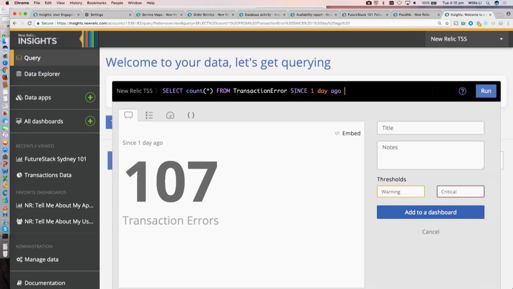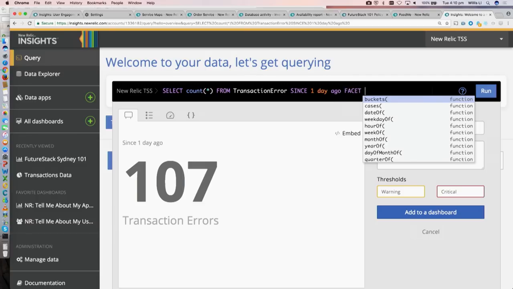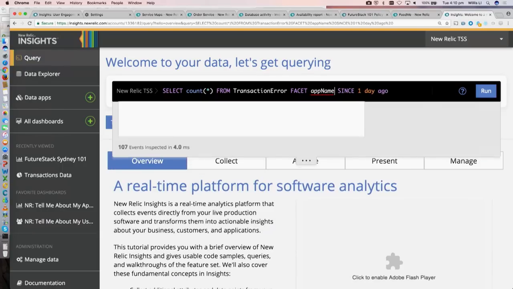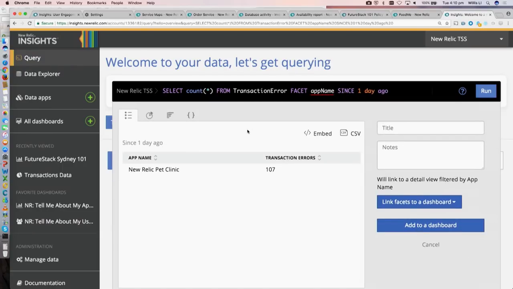And I want to know a bit more about that. Which application is throwing the most errors? The keyword FACET is the clause that will give you that breakdown. Yep, so all the errors are coming from New Relic Pet Clinic. So you can see how you can leverage Insights to do this real-time analytics over the event data that we store for you. This is one way of getting access to the Insights data, by typing the query.